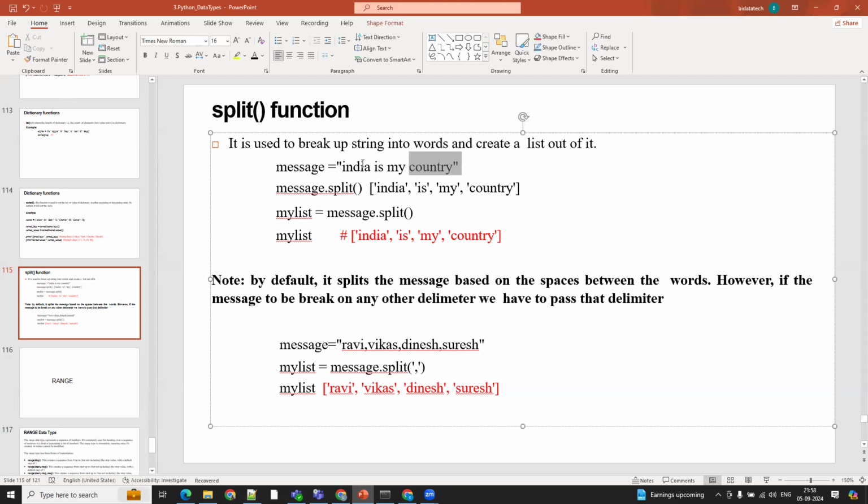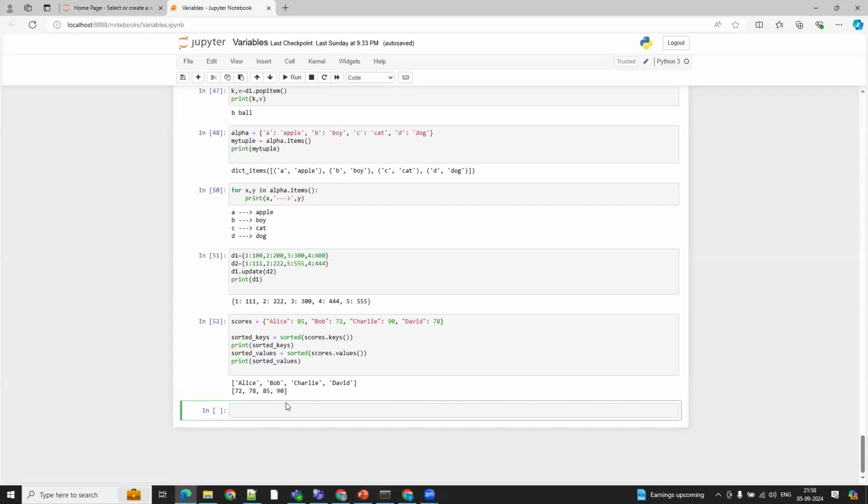Now I'll take one string here and explain what split means. This is my string: message equal to India is my country. That is one string. Now I want to divide this entire sentence into words. What is the best function in Python we have to use to divide that? Each word is separated by a space.